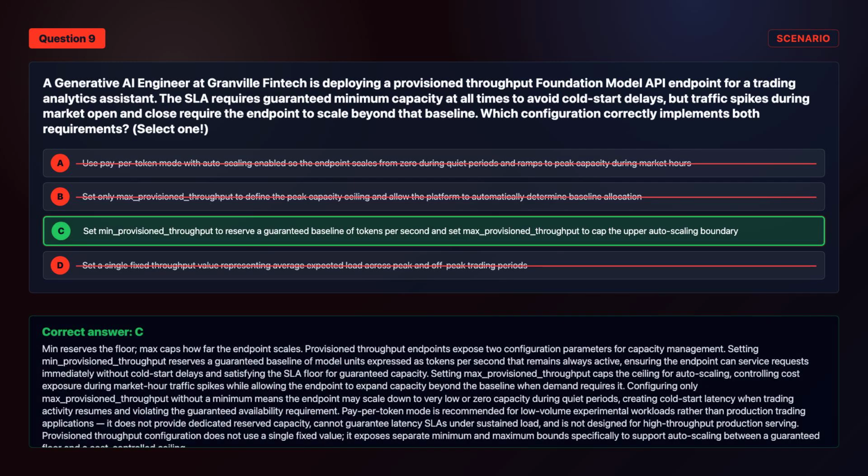The correct answer is option C. Min reserves the floor. Max caps how far the endpoint scales. Provisioned throughput endpoints expose two configuration parameters for capacity management. Setting min_provisioned_throughput reserves a guaranteed baseline of model units expressed as tokens per second that remains always active, ensuring the endpoint can service requests immediately without cold start delays, and satisfying the SLA floor for guaranteed capacity.